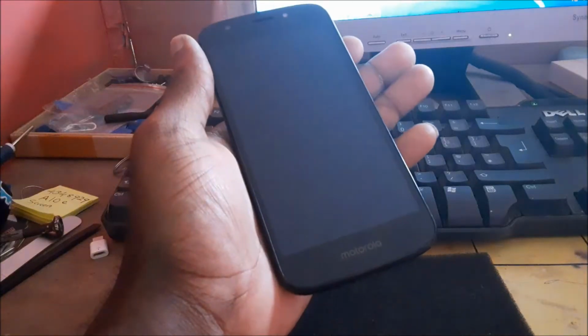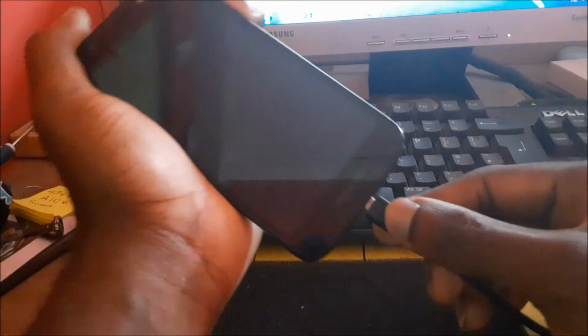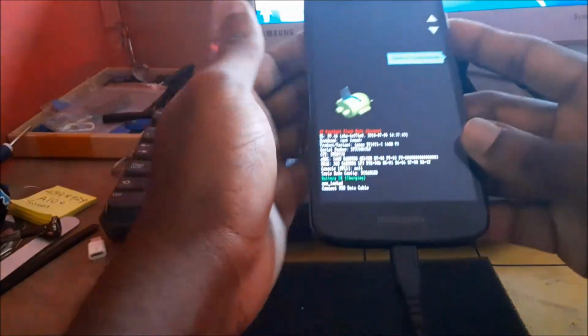Hi there, in this video I am going to show you how to put your phone into recovery mode. This one is a Moto G5 Play. Well, first you want to hold the volume up and down. Then you want to enter your USB cable. It doesn't matter where you have plugged it in. When you see the screen lights up, you release the buttons.